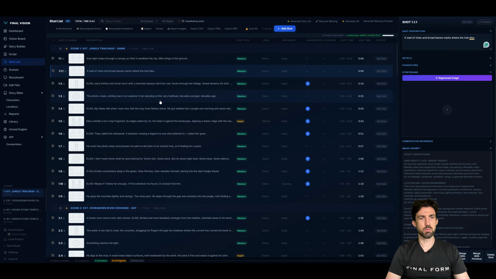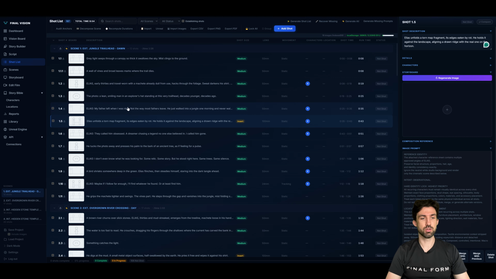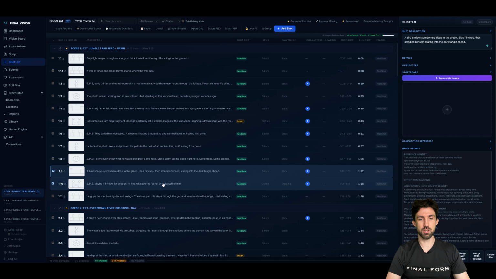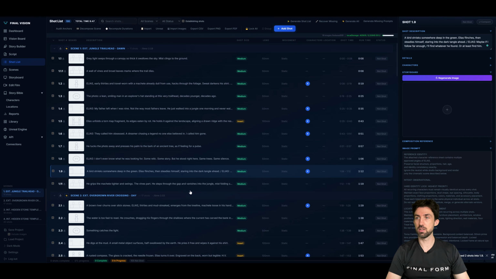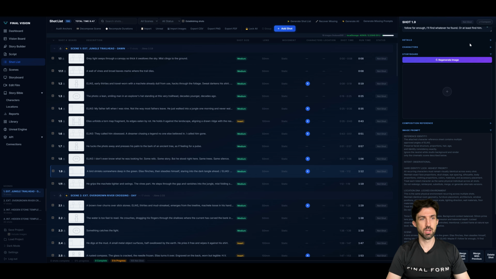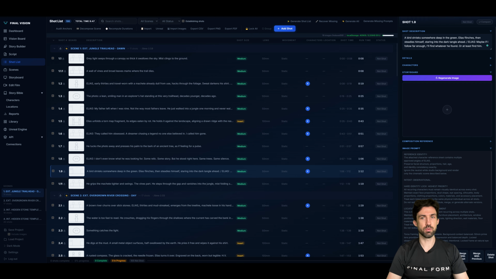But maybe I want to combine two shots here, so maybe these two. If I hold Shift and G, those two shots are now grouped into one shot, and we'll see the description up here. You're going to want to do that first through all of your shots.